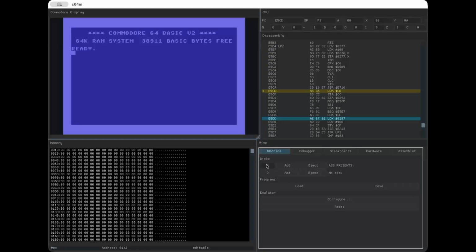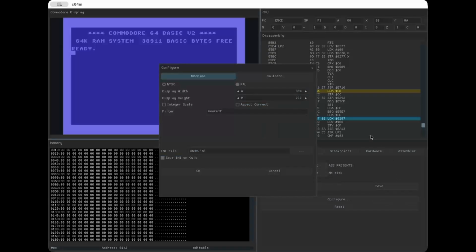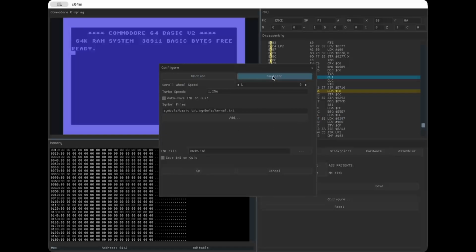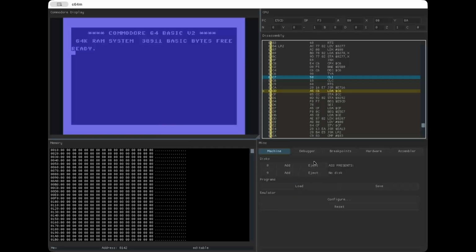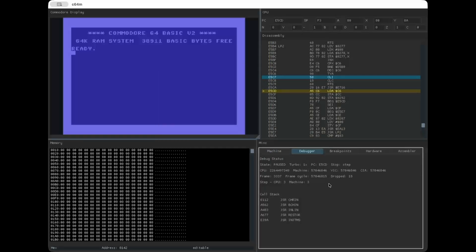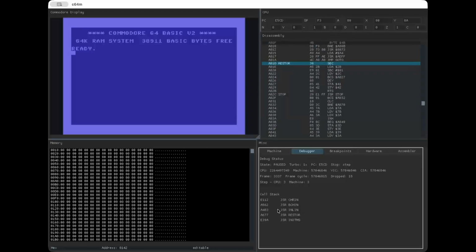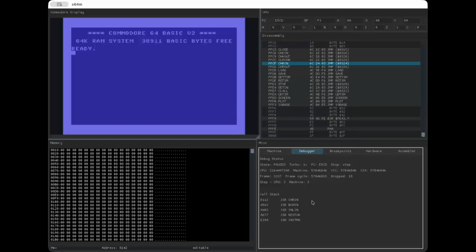The first is the machine tab, where you can mount disks or load and save BASIC or binary programs to the host file system. You can also configure the emulator, including PAL and NTSC settings, turbo speed multipliers for running the machine faster than 1 MHz, and symbol files to load for display in the disassembly view. The debugger tab shows execution cycles and a live call stack. When the machine is stopped, you can also jump the disassembly view to the locations in the call stack.